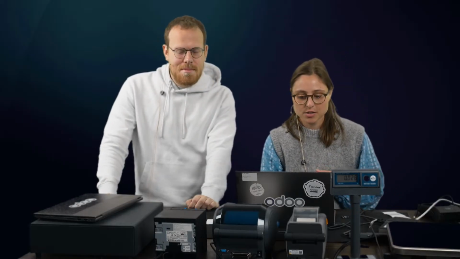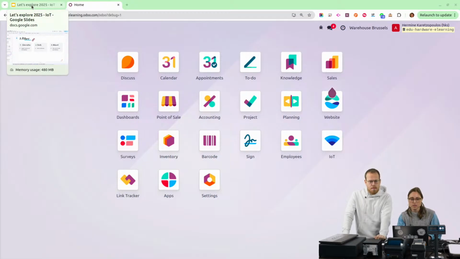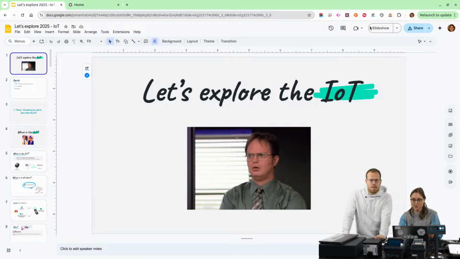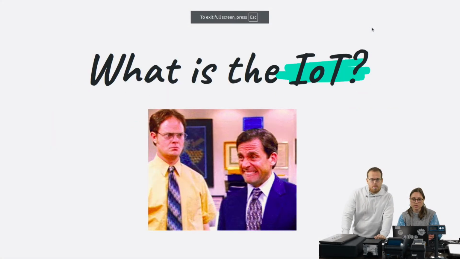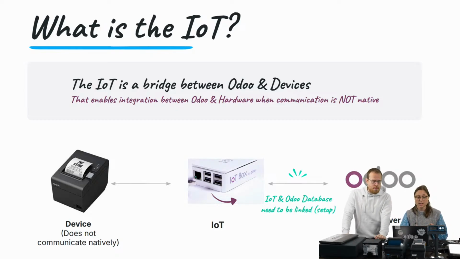Good, let's go ahead. So the first thing we would like to show you is how to connect the IoT. Now, maybe for the ones that don't know the IoT, it would be interesting to go through some theoretical stuff. So what is the IoT? Basically, it's a device that works as a bridge between Odoo and the different devices when communication protocols are not native. So it helps you connect devices when they cannot communicate with Odoo on their own, basically.